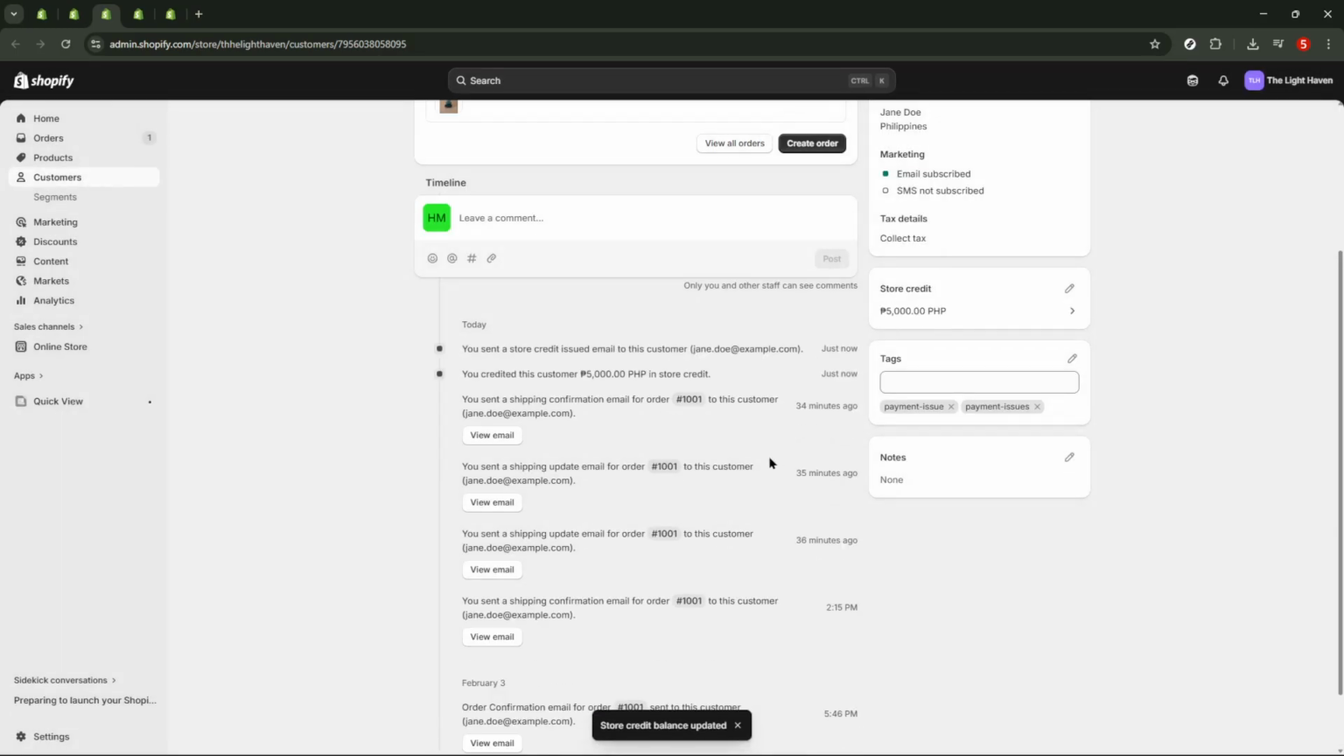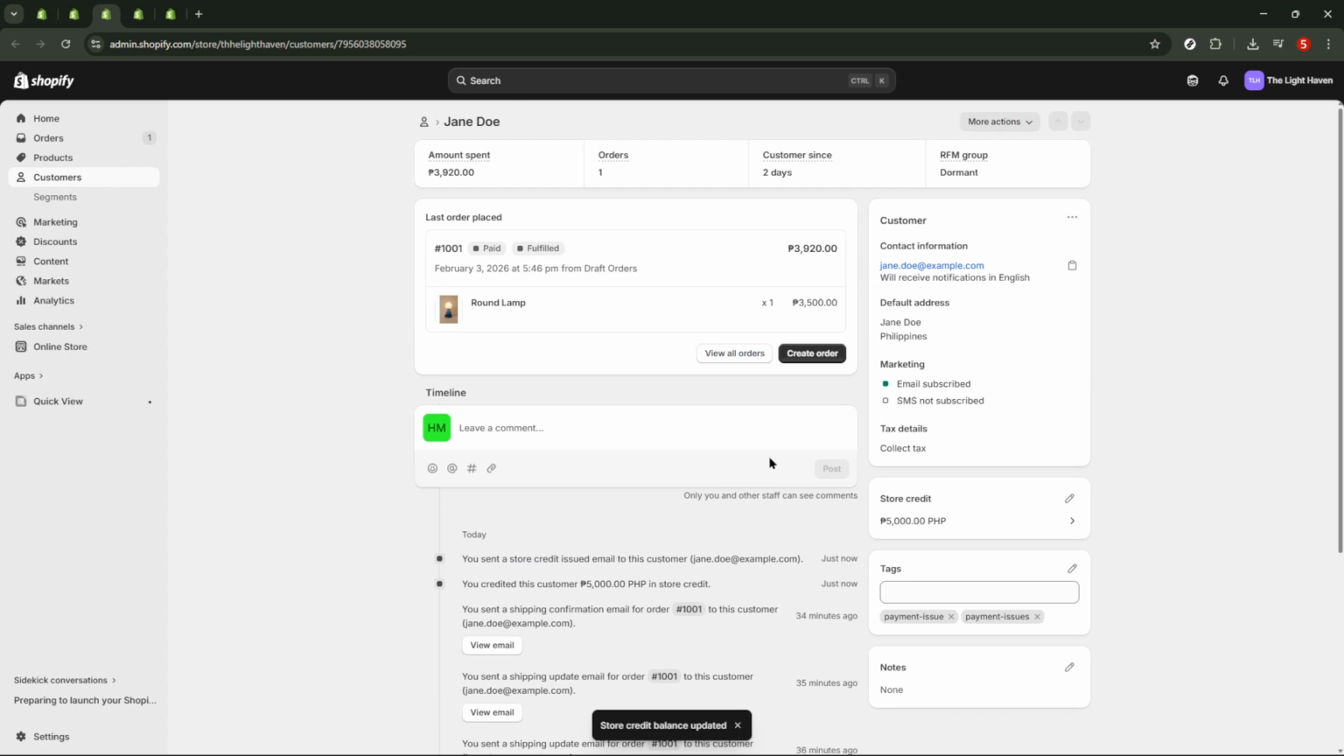Depending on your store's notification settings, they may receive an automated message. If your setup doesn't send one, consider letting the customer know the amount and any applicable conditions in your usual support channel. When the customer places an order using the same email tied to their profile, they'll see the option to apply store credit at checkout. The credit is used before other payment methods and will reduce the order total up to the available balance.